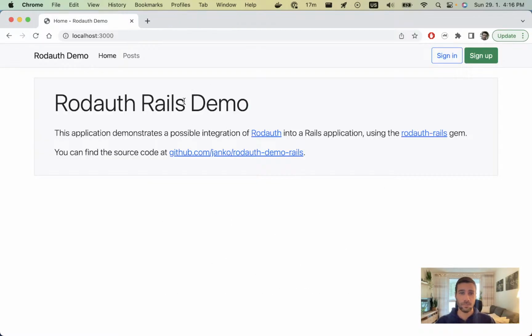have a demo application for Rodauth that I've been updating with any recent developments. So this is where people can see how a sample Rodauth integration can look in Rails.